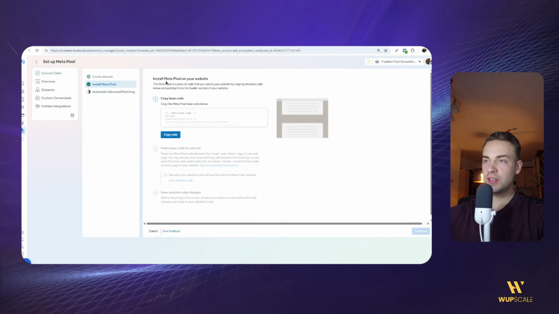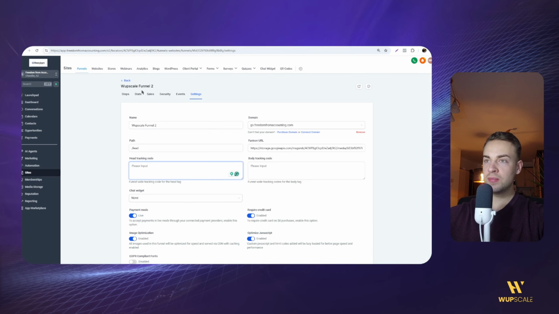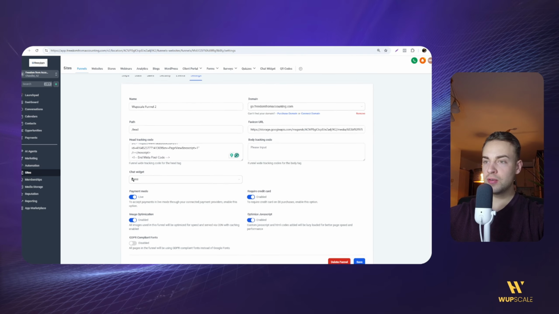Once you create the dataset, you have to copy the base code by clicking on the copy code button. And then once you have it, you need to paste the base code to the website. So in HighLevel, it's super easy. You need to go to your funnel, under sites, go to funnel, select your funnel, and then under settings, paste to the head tracking code.